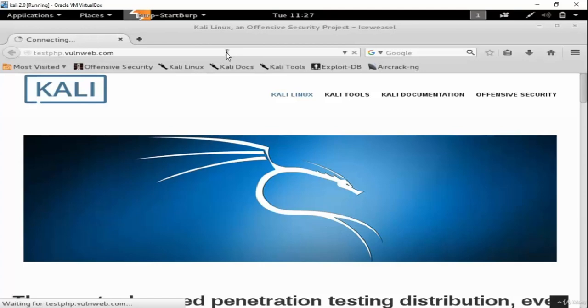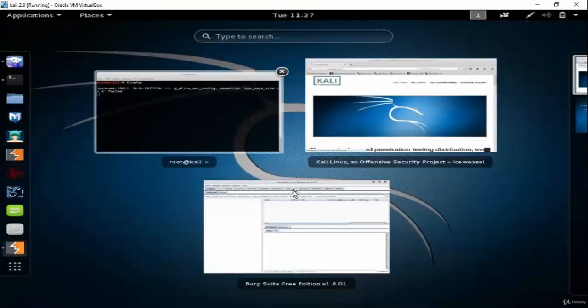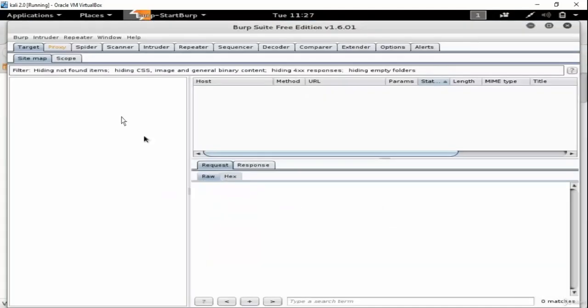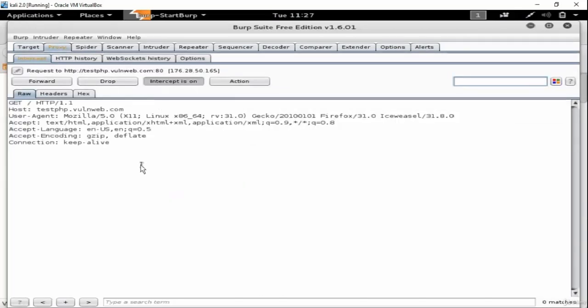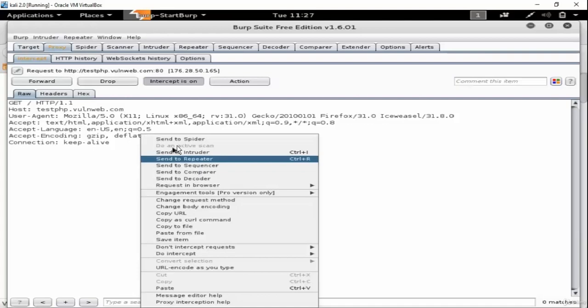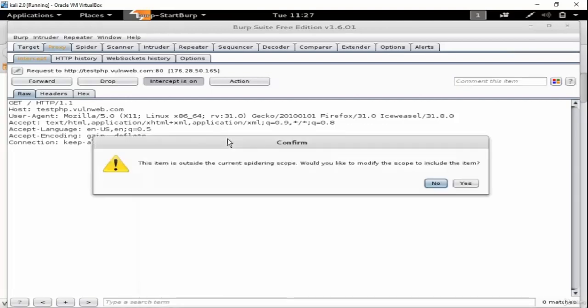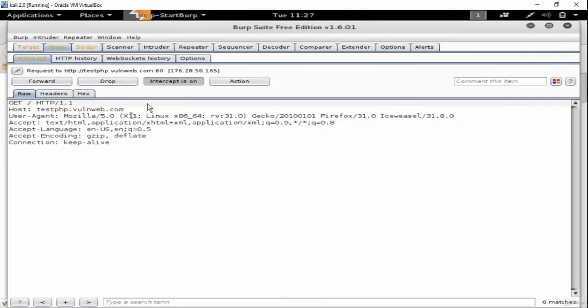Okay, now let's switch to Burp Suite again. Go to proxy and send this request to Spider. So click on send to Spider. Okay, click yes and make intercept off. Okay, now let's switch to target.